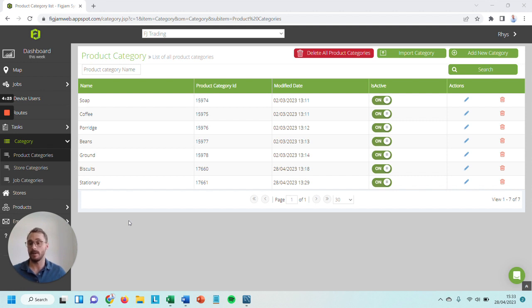FIGJAM SFA has three core types of categories. The first being your products, second your stores or your customers, and thirdly your job data. We'll start off with your product categories, which is the web page you see here. As you can see, I've got 7 categories set up at the moment.